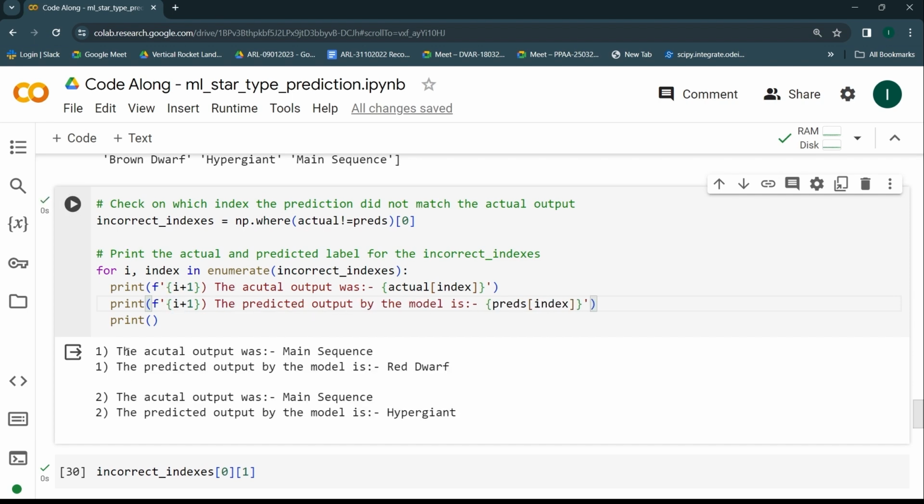So this looks good, right? The actual output for the first case was this, and for the second case, this is the output. So I guess yes, I am done over here with respect to getting an idea that in both the cases, it's not predicting well for the main sequence.